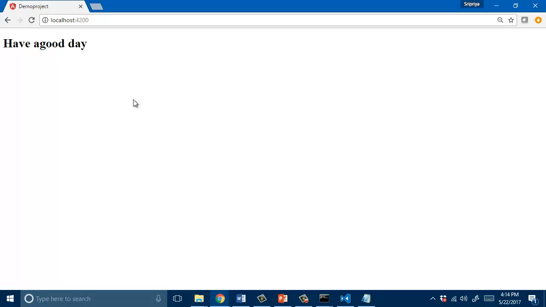In the next video, let us try adding more components to the same project and see how it is getting rendered in the browser. Thank you.